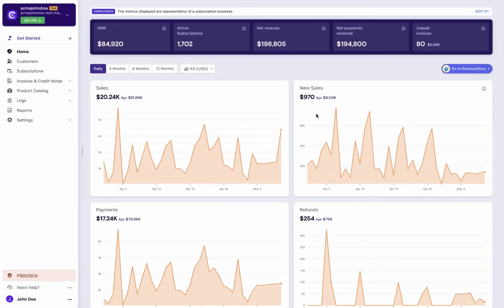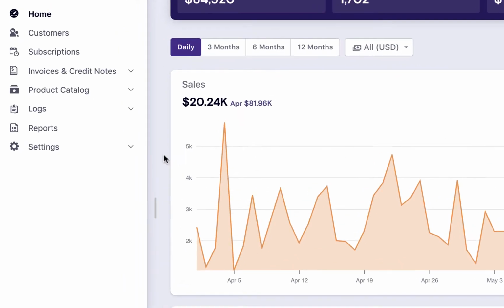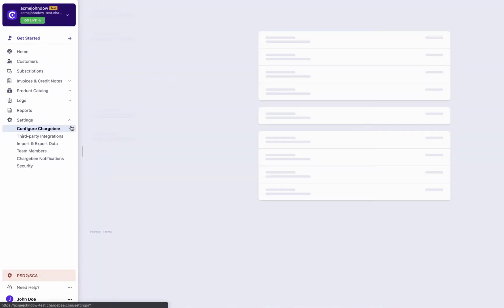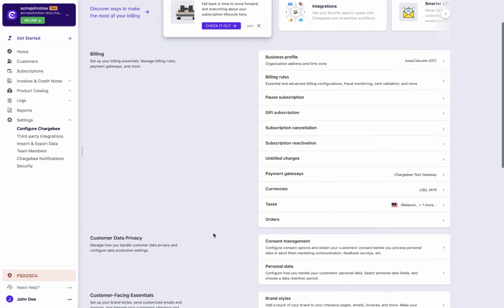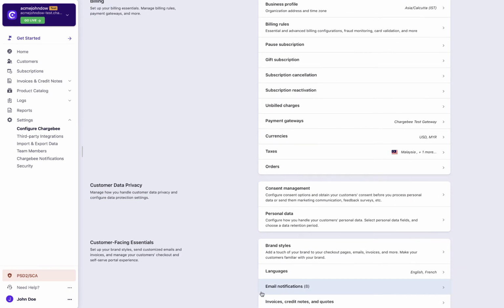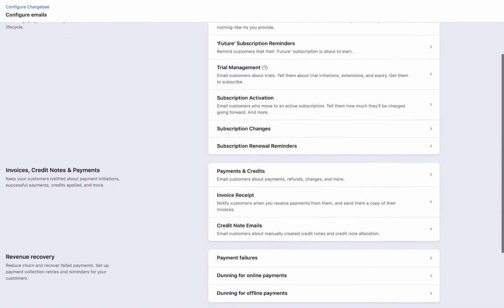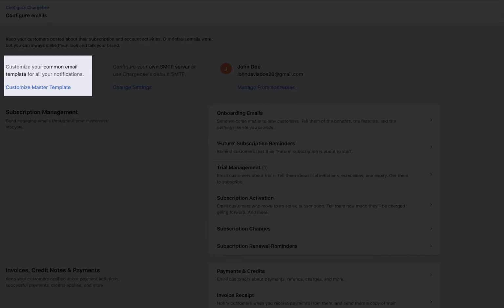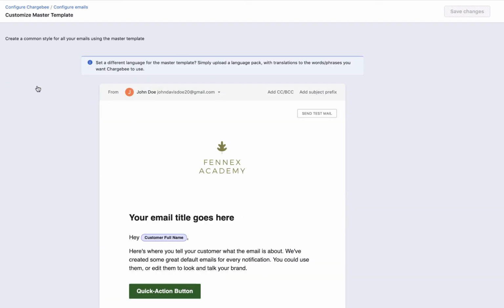You can view the entire list of email notifications that you can configure in your ChargeBee site by clicking Settings, Configure ChargeBee, Email Notifications. But, before you go ahead and enable the emails, let us learn about configuring the master template. Click Customize Master Template. The master template allows you to customize the elements that appear in your emails, giving it a consistent look and feel.